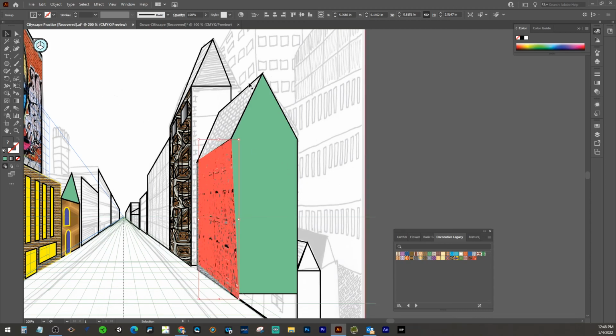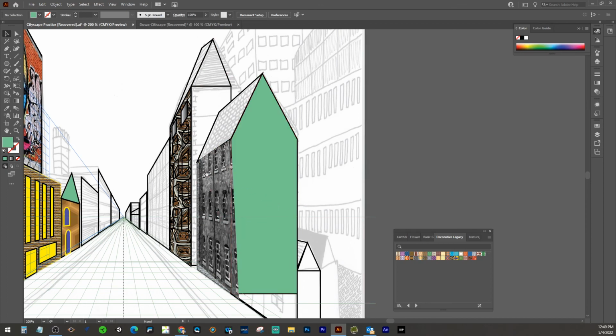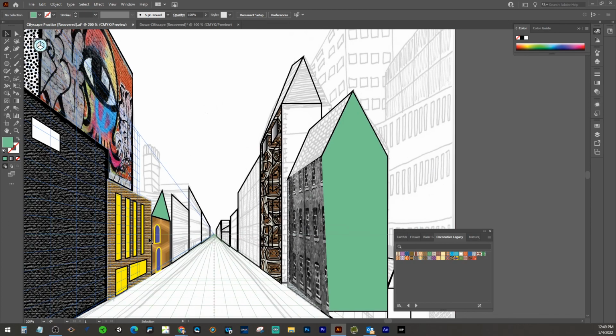All right, so those should give you many options for filling in the sides of your buildings to make them as realistic looking or as abstract as your imagination can create.